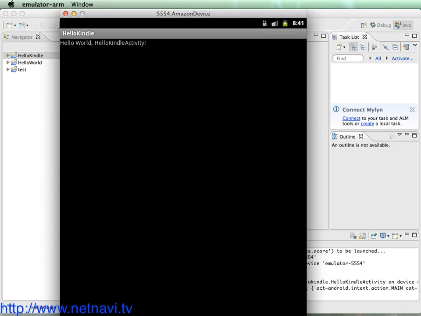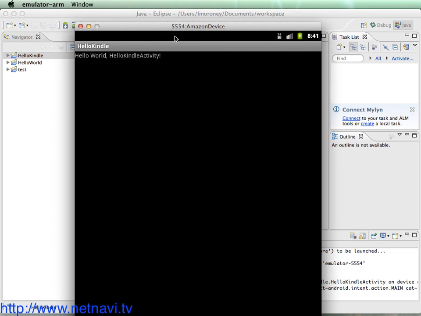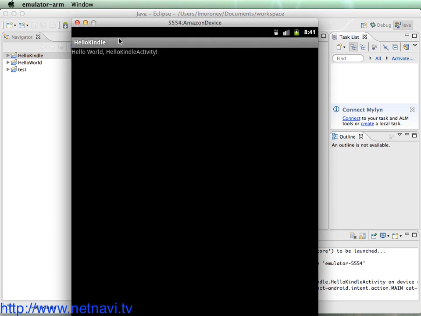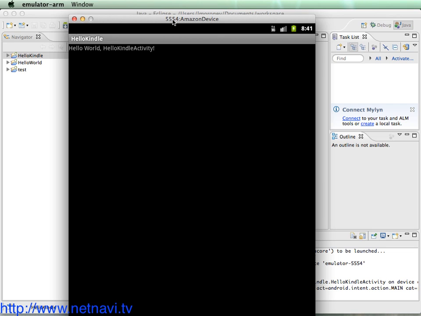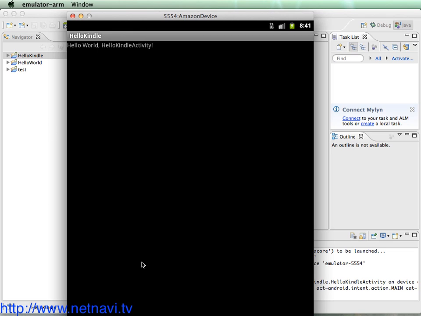And here we can see now that my application has run. My Hello World, Hello Kindle activity is now running. So I'm emulating a Kindle Fire. Effectively, my emulator is an API level 10 emulator with roughly the same screen coordinates as a Kindle Fire. I won't have any of the other goodness of a Kindle Fire on there, like the Silk browser and all that kind of stuff. That's not available for emulation yet. But this is just an example so you can see how the emulator can be used within Eclipse.